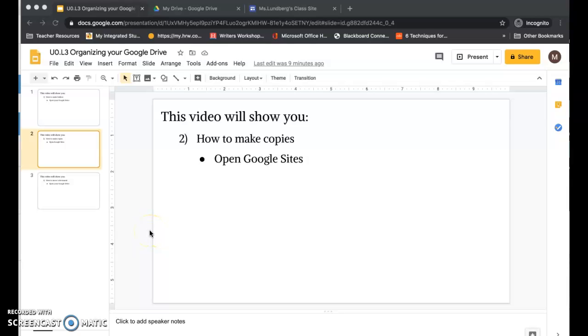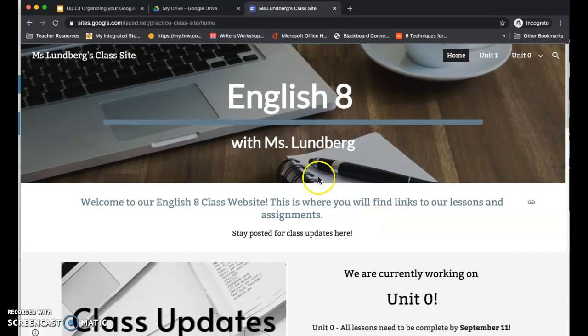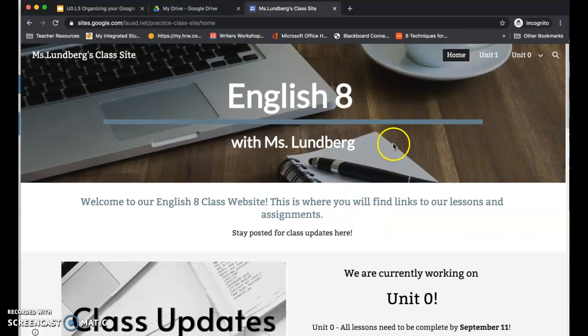Okay, now that we just made our folders on our Google Drive, I now want to show you how to make copies of documents from our Google Sites. So go ahead and open our Google site. I have it open right here. I also have my Drive open, which I'll show you in a second.